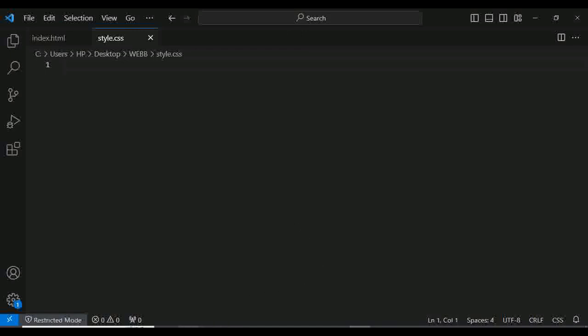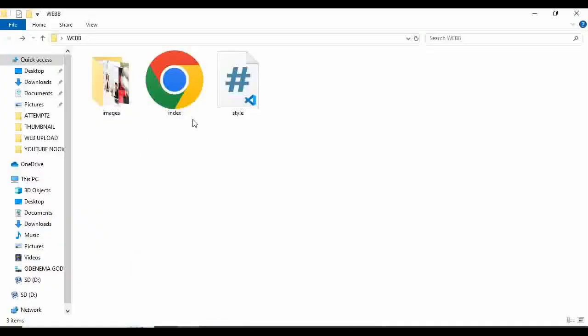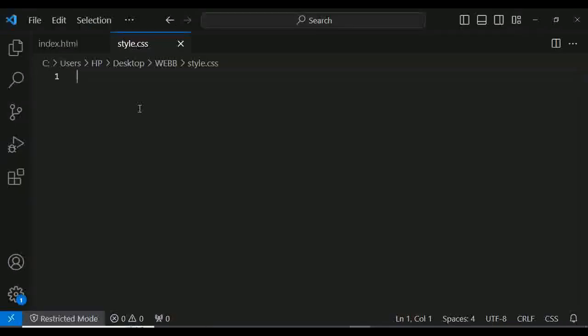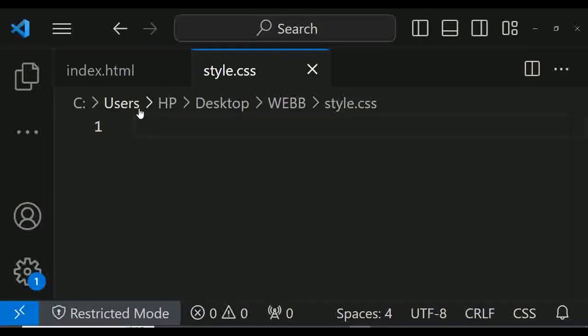Now in the folder, we have the images folder, the index file, and the style.css file. This is index.html, this is style.css. Do you understand? Okay, let's go back to our text editor. Let me zoom in so that we can see better. For you to zoom in, you can just press Ctrl plus. As you can see, Ctrl plus. I want us to see it clearly. That's why I'm zooming in.